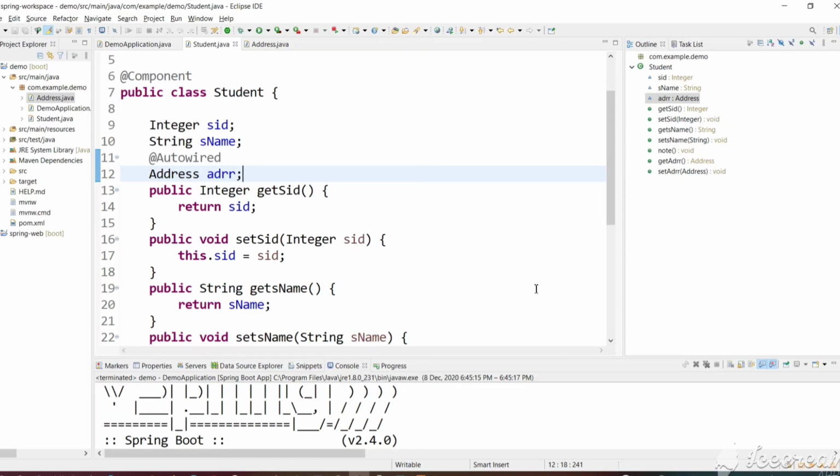In the last video we have seen what is auto-wired annotation and how it can be used to assign an object from a Spring container. So in this video we will see what is the scope annotation.